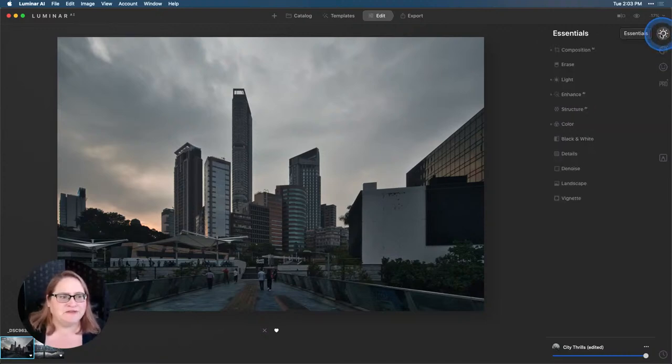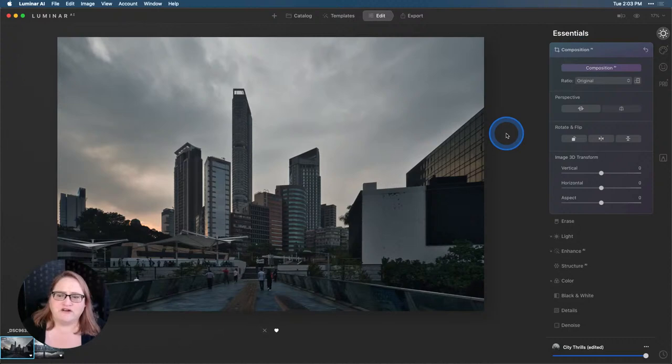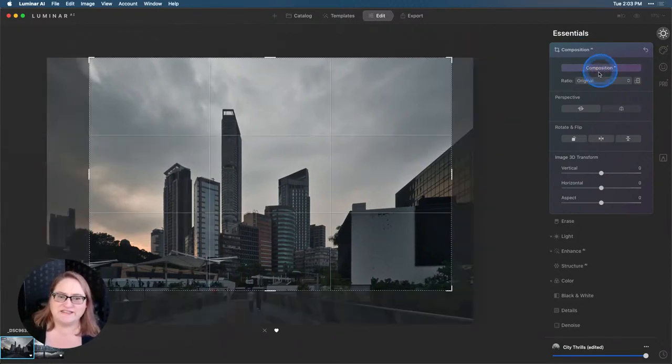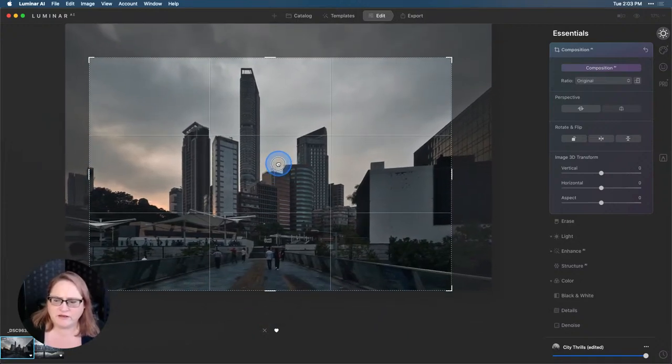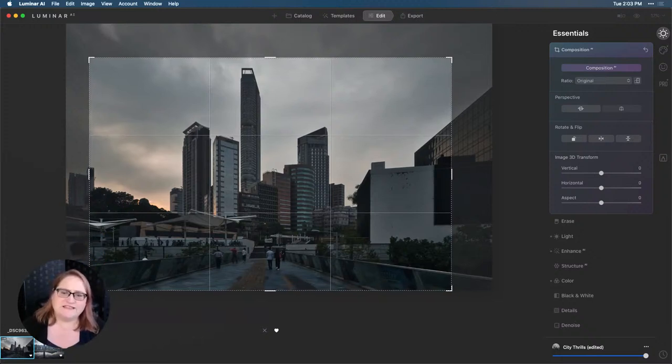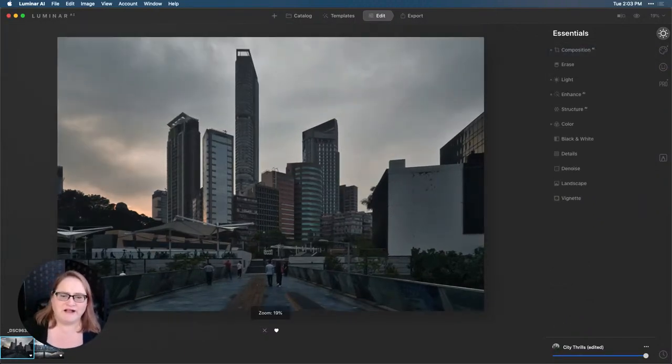Now we can go back over to essentials and refine our crop a little bit. We can give composition AI a chance to see what it suggests. I feel like it cuts off a little too much of the foreground here. I like those leading lines into the city, so I'm going to move that down right about there. It takes off this guy here in the corner, who is a little bit of a distraction, and really just leads us right into the city. I'll hit return on my keyboard to commit that crop.